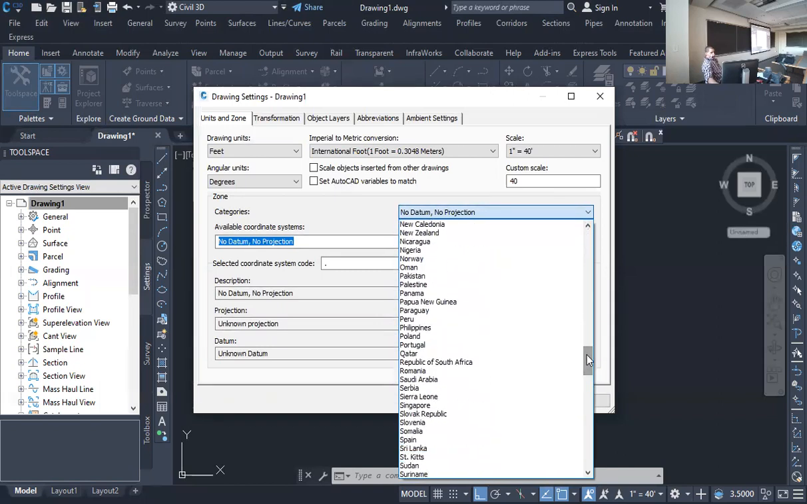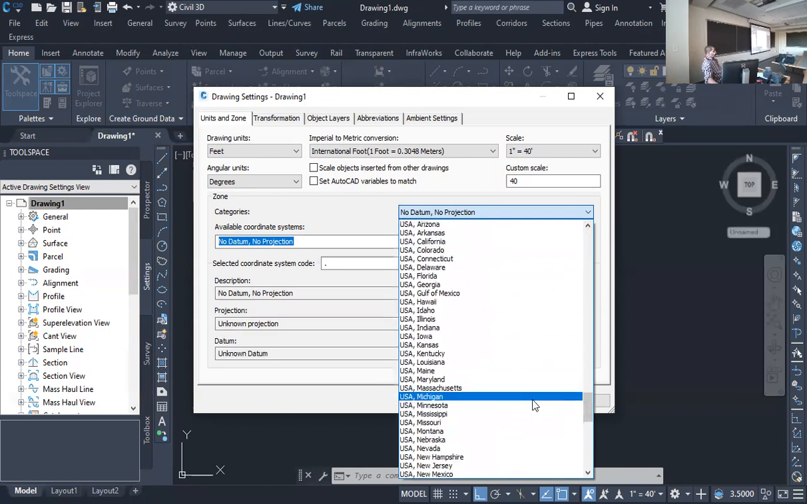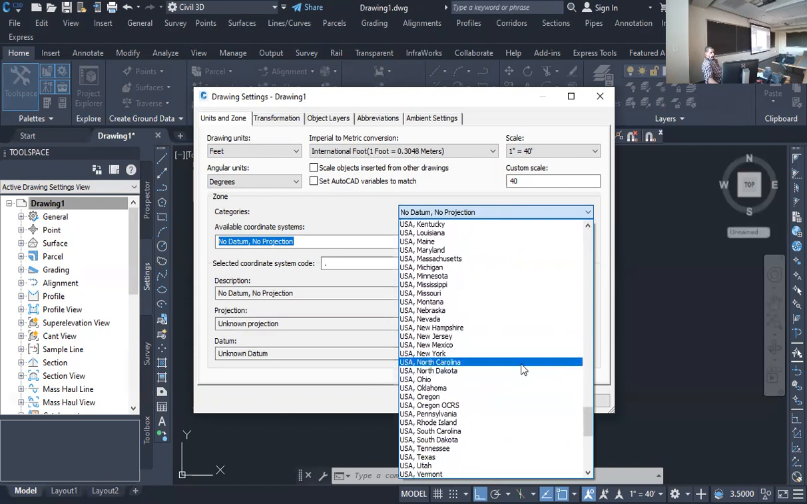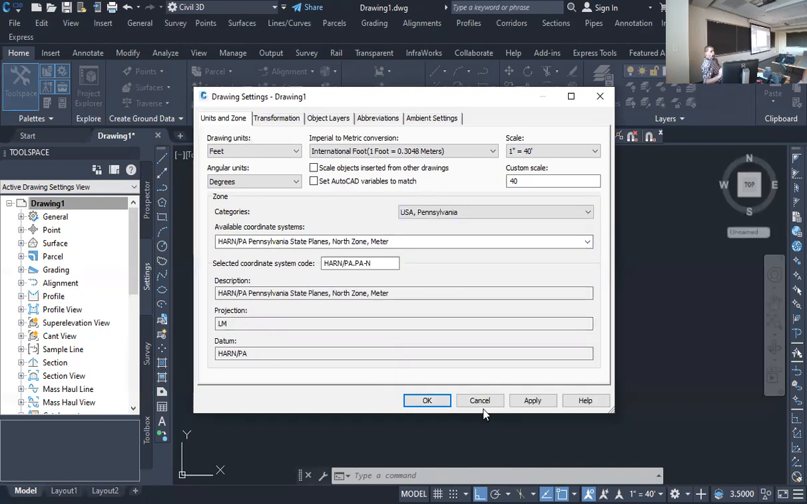I'm going to scroll down till you get to USA, because there are different countries in here. All right, go down to Pennsylvania. All right, USA, Pennsylvania. So that is my category, but I still am not there yet. So HARN. Surveyors and engineers are horrible. We have acronyms for every darn thing. HARN stands for High Accuracy Reference Network. Do you need to know what that is? No, it's important for GPS, not important for what you're doing.